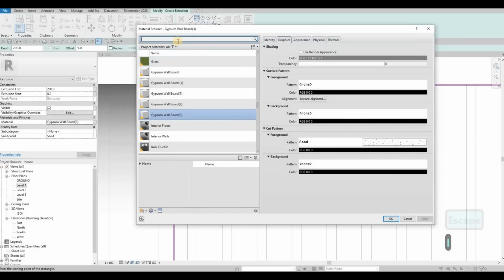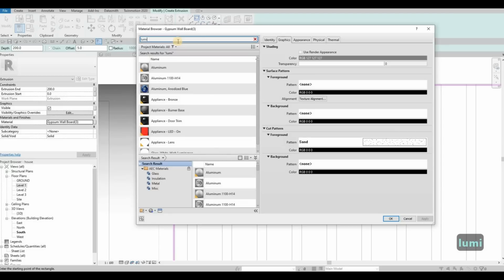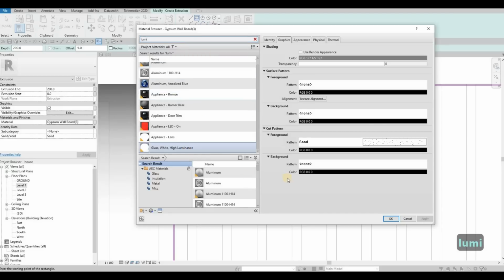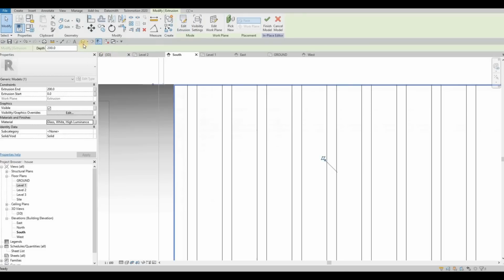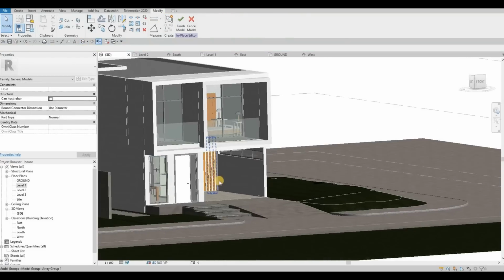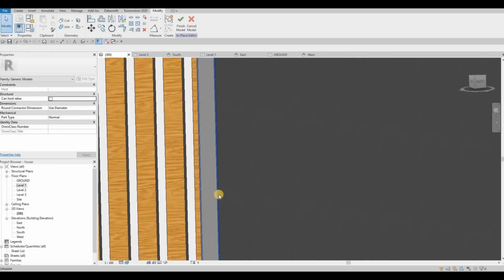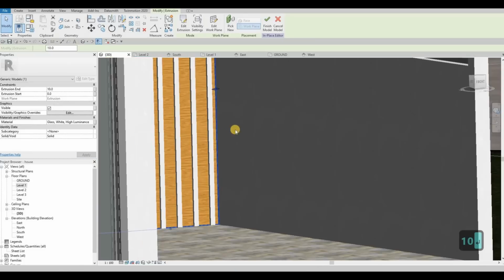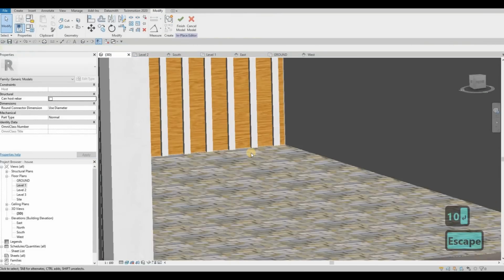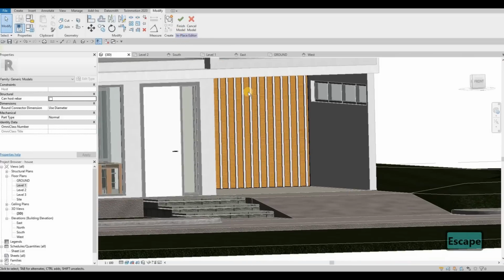Type in luminaire, luminance, something like that, and then click finish. And then the only thing you need to worry about is the thickness of that extrusion. I'm going to put it at 10. There we go. So it's gonna illuminate some lights there, so that would be nice.